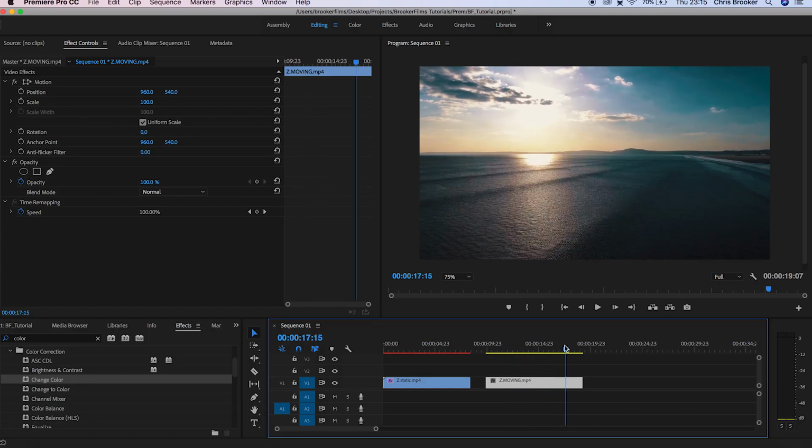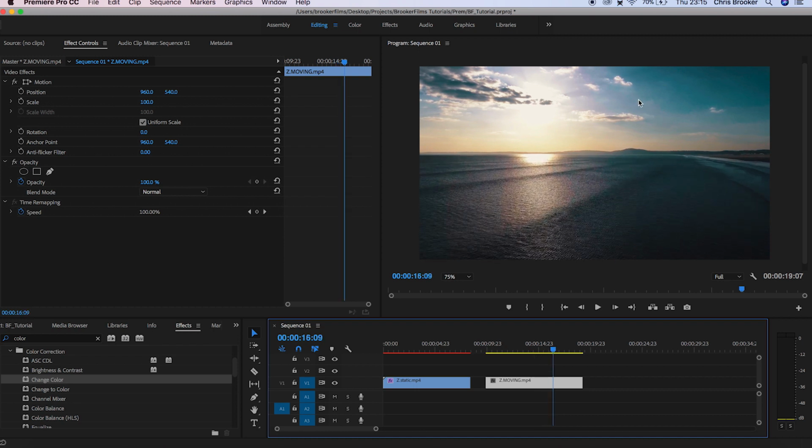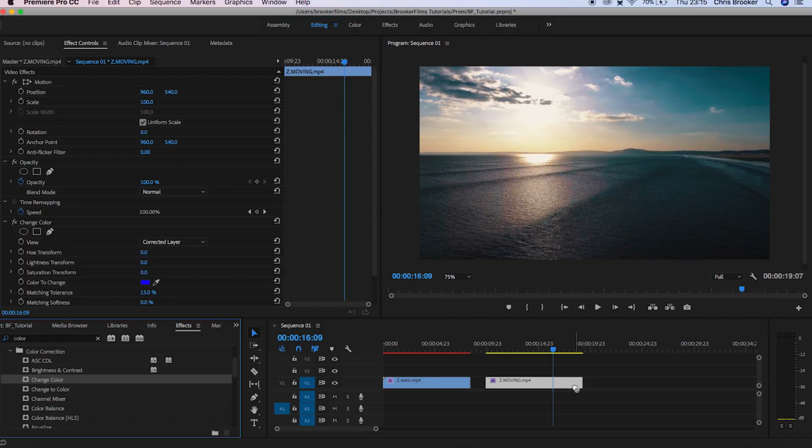Now moving on, we have this drone shot above the ocean. The camera is moving in towards the sunset and we want to change the color of the sky. So again, in effects, we're going to drag Change Color onto our footage and I'm going to use the eyedropper tool to select a color within the frame. I think I'm going to select the blue sky because I feel like there will be more of a result there.